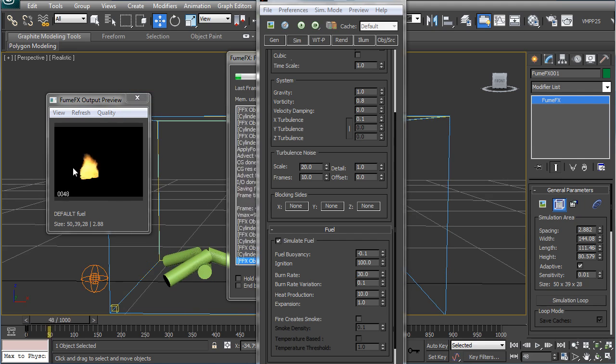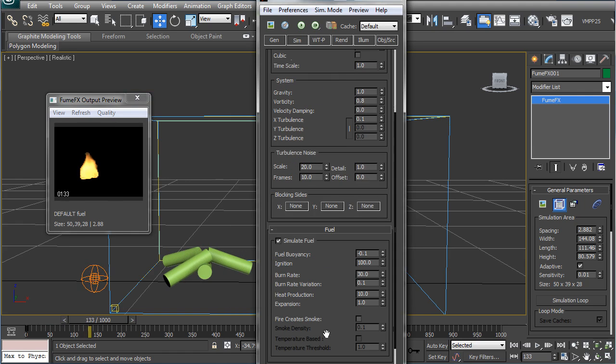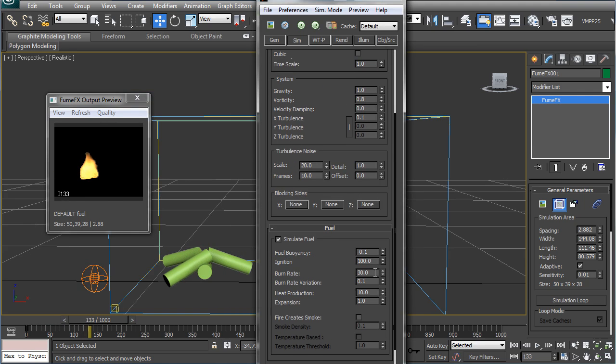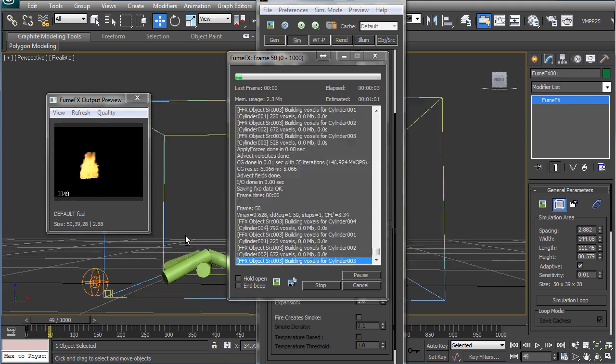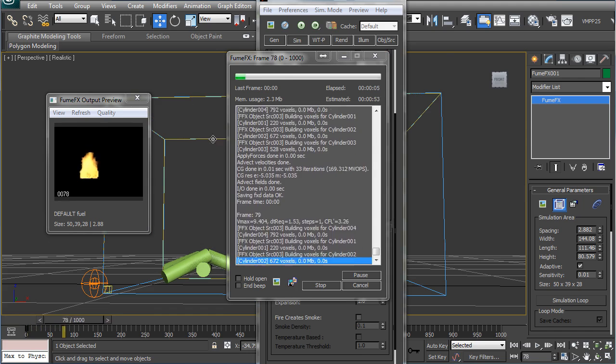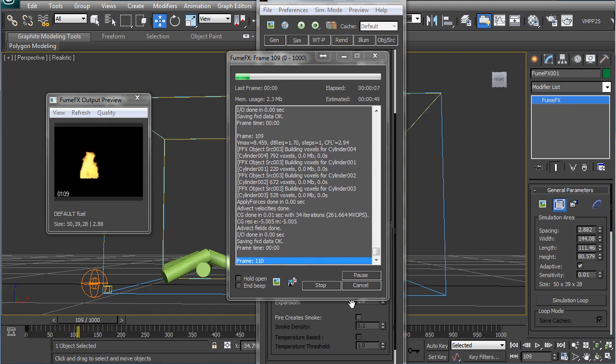Okay, as you can see, the simulation flames are a bit too short, so let's decrease the burn rate so that the flames die out much more slowly. I'm going to set a value of 20 and a burn rate variation of 1 so that we get some nice randomness, and let's simulate it. And as you can see, some of the flames are getting clipped off at the top of the bounding box.